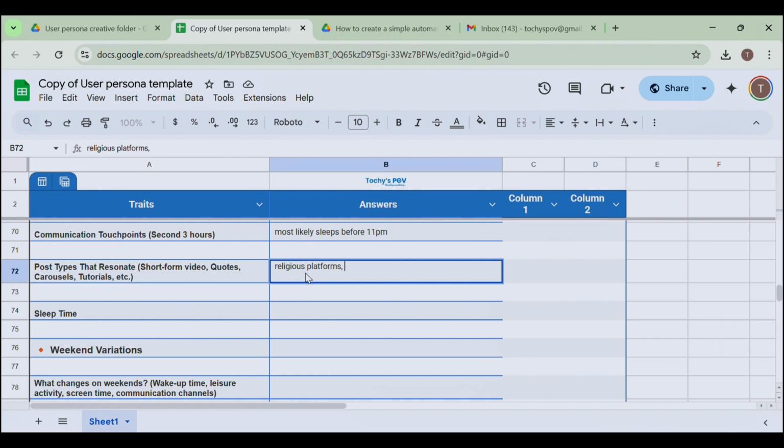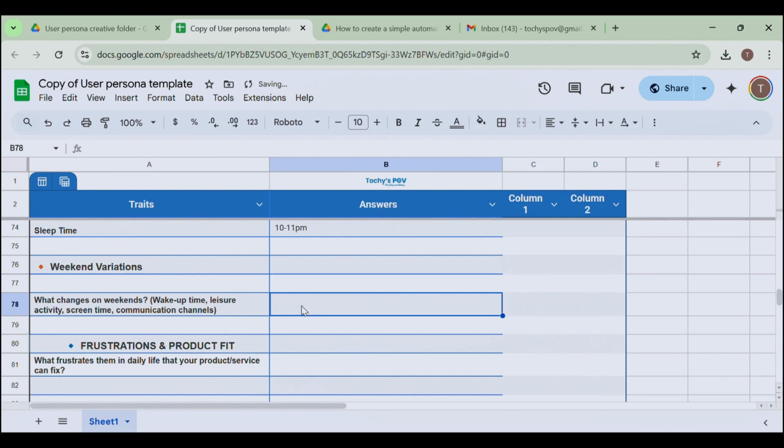So the types of posts that would typically resonate with Tenny is religion. And with the next template I would be releasing, you would understand why religion would resonate with Tenny at this time. Health platforms, religious platforms, school platforms, right? As I said, she'll sleep between 10 to 11 p.m.